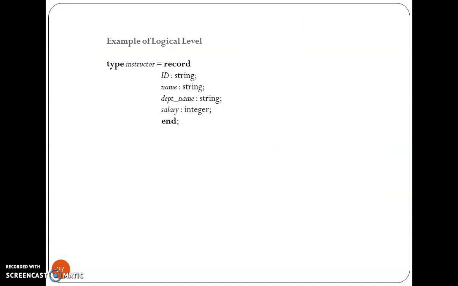This is an example of the logical level. So here you have the instructor record with the following fields: ID, name, department name, and salary, with the following data types.